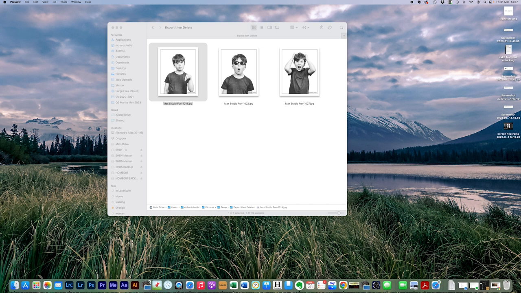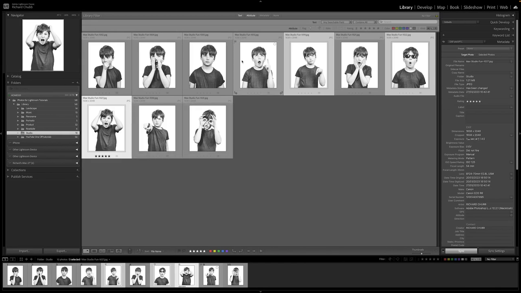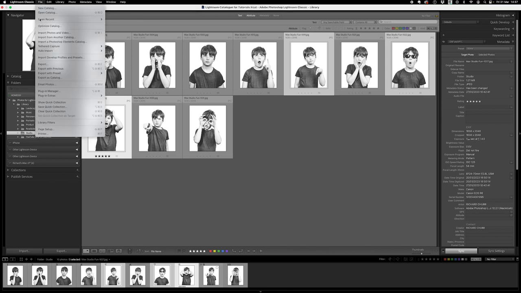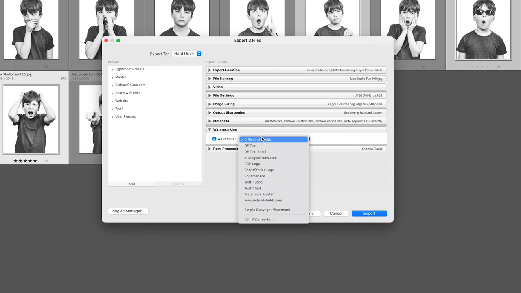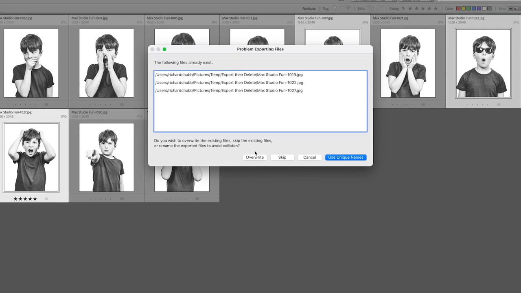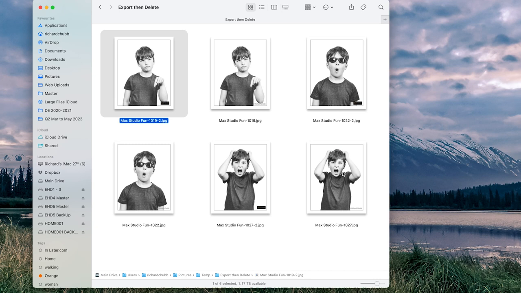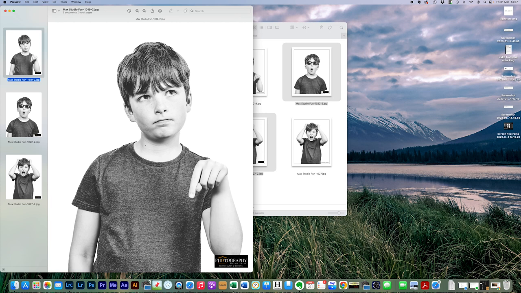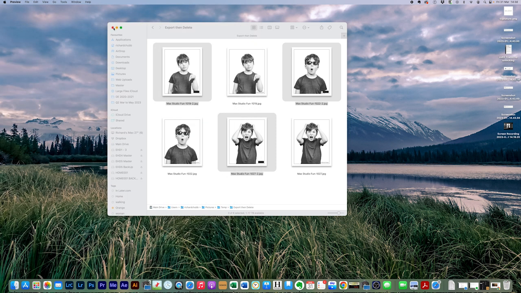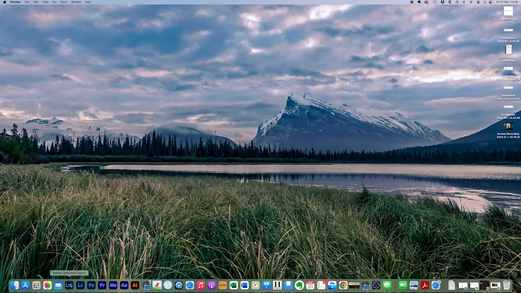And that's it, exported. Let's just quickly go back and do exactly the same thing with file, export. This time we are going to pick the RCP logo. It's going to happen really quickly. It says they're already existing because we've just exported them. So we're going to use unique names for this. And we now have three with the logo, which I don't like. It's too obtrusive for me, but it's personal preference. But the bottom line is we now have both sets of images exported with the two different logos, whether that be text or your logo JPEG, your logo image.